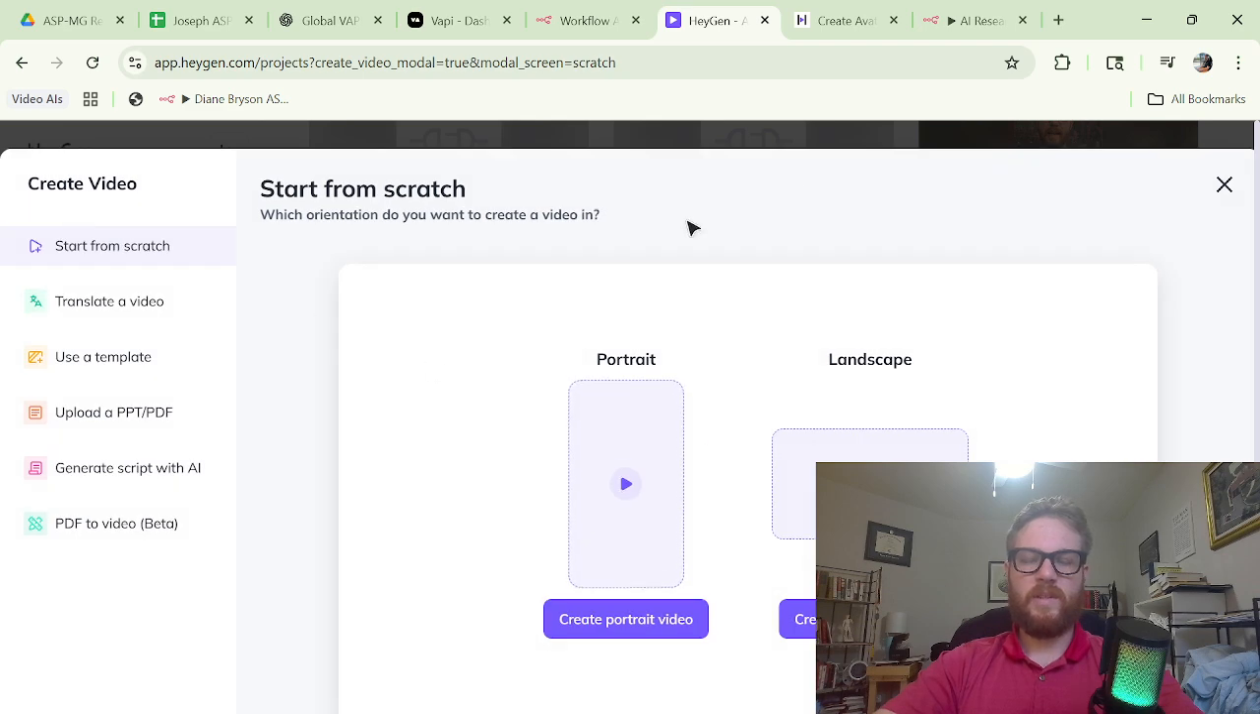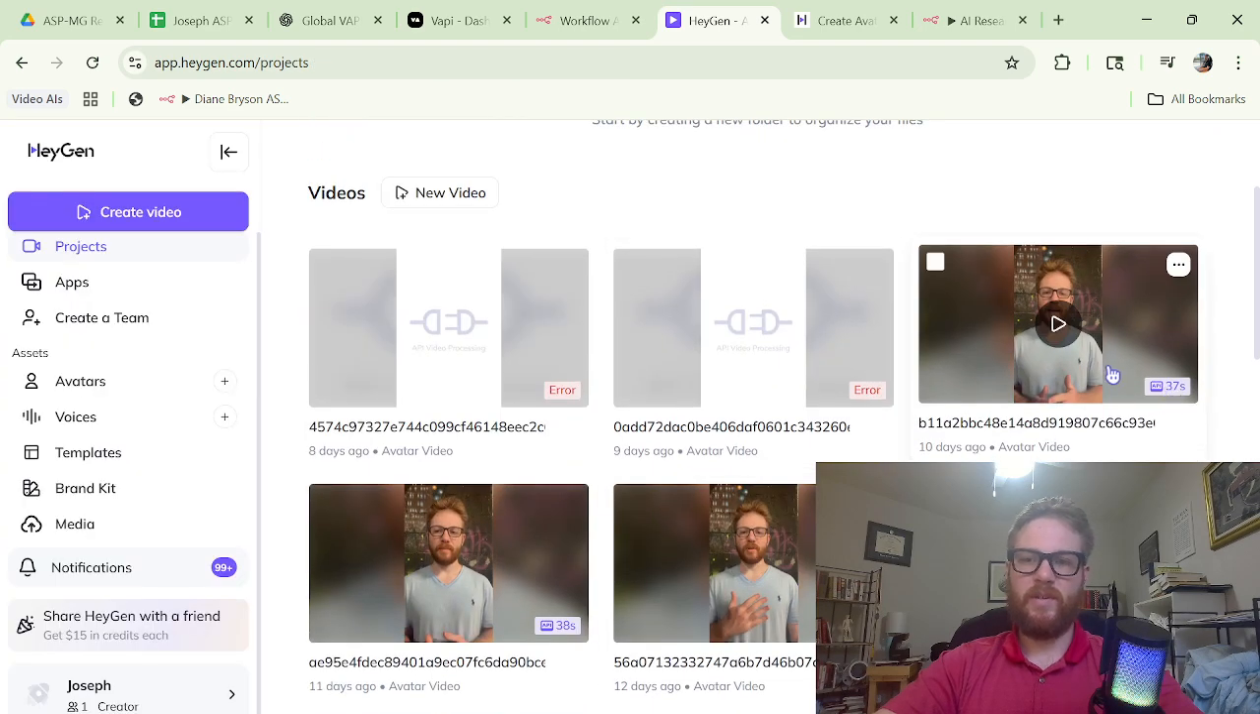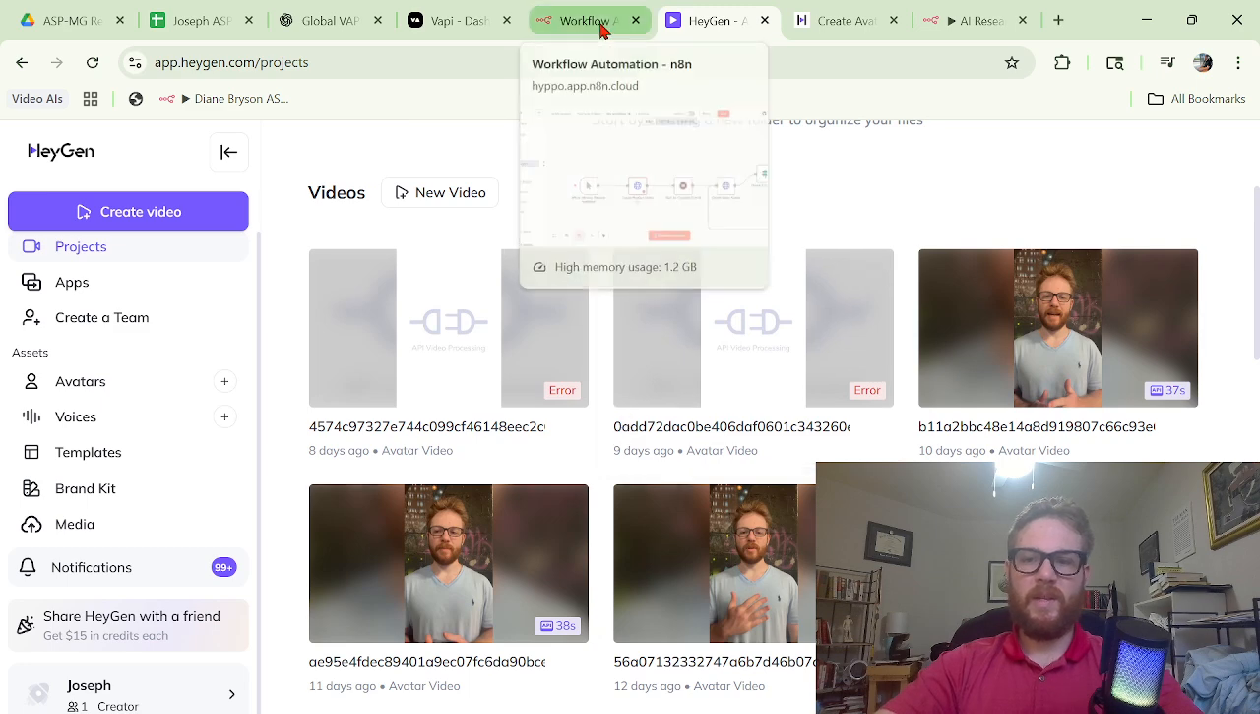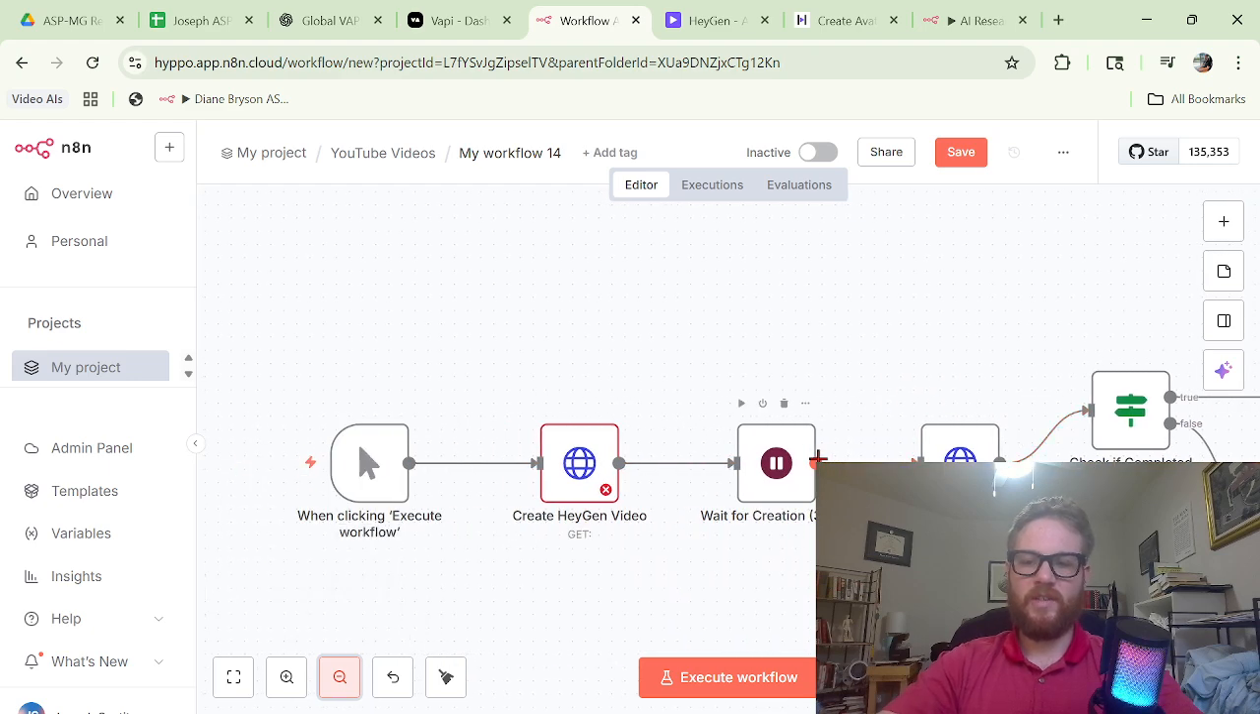So normally, to create a video, you would go into their UI here. But what's cool about HeyGen is if you see this little marker down here, they have an API, and what that means is you can do all of that and use it in an automation.